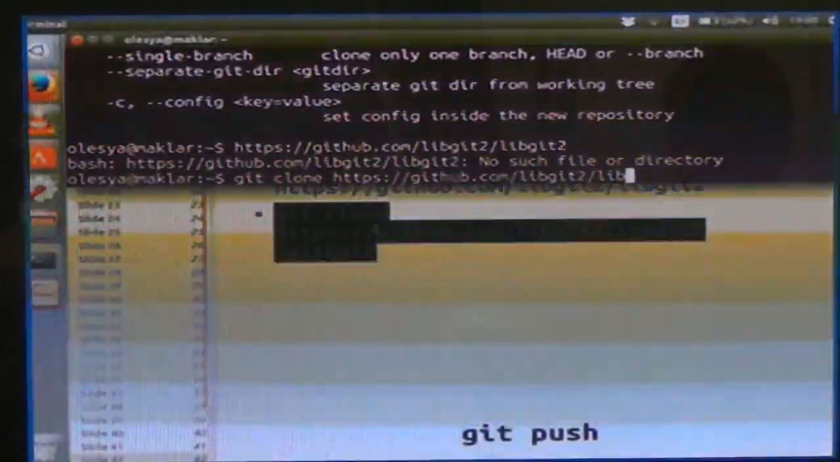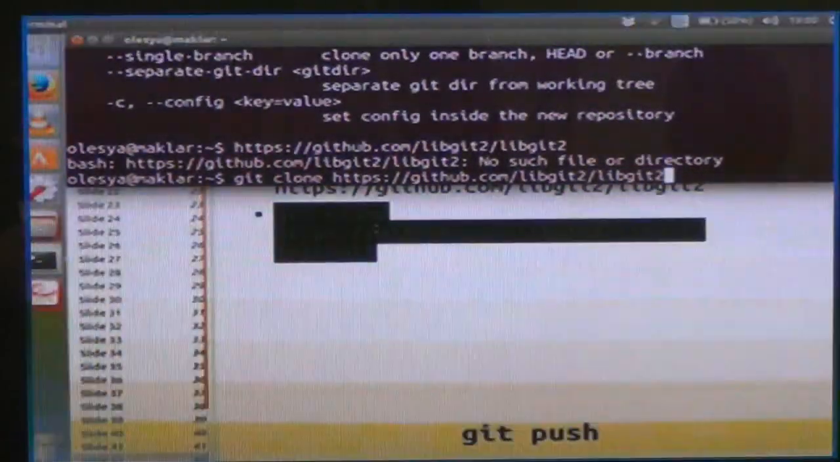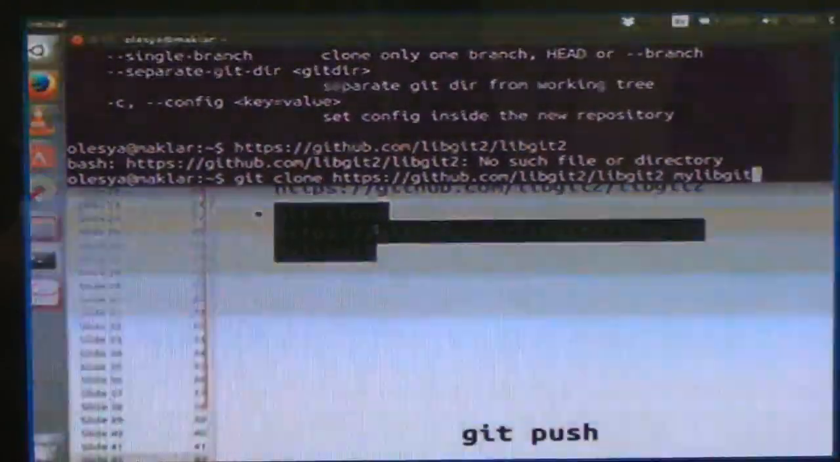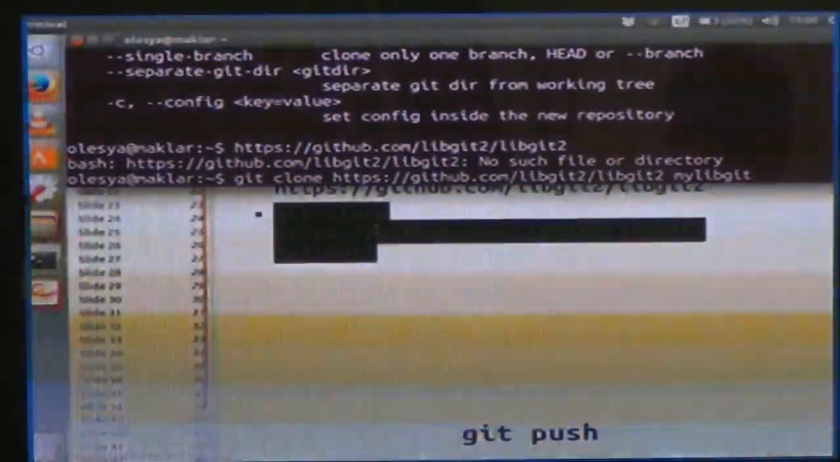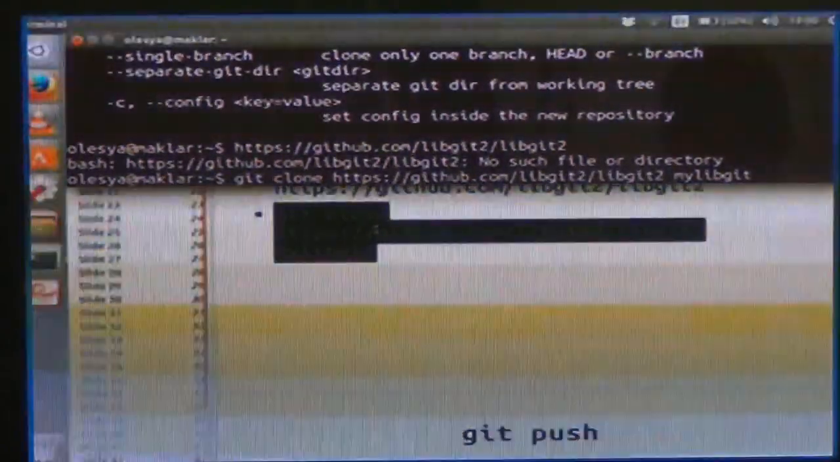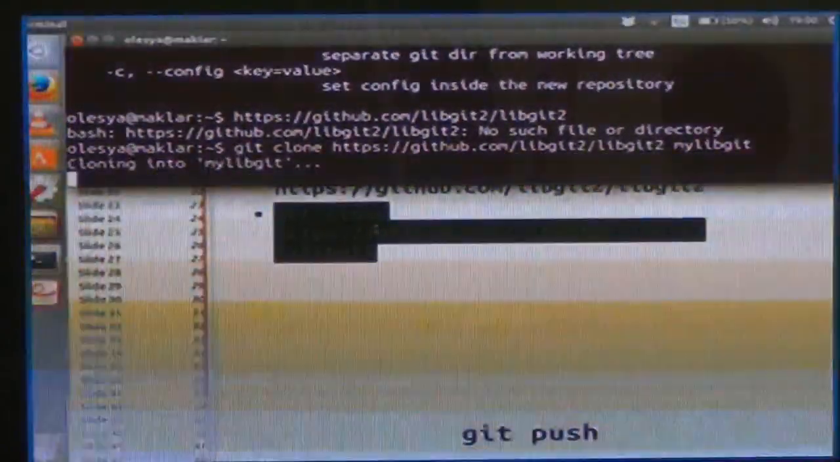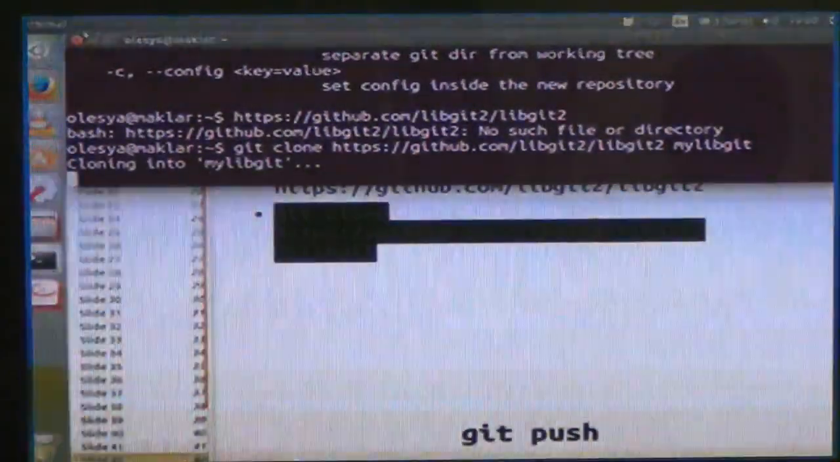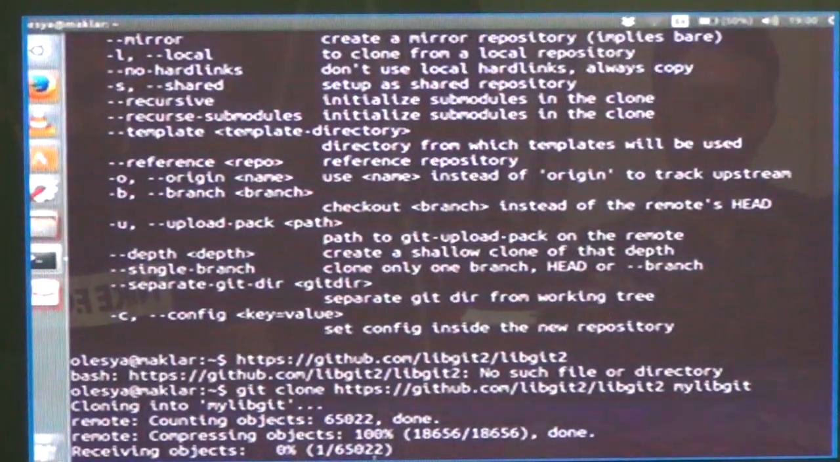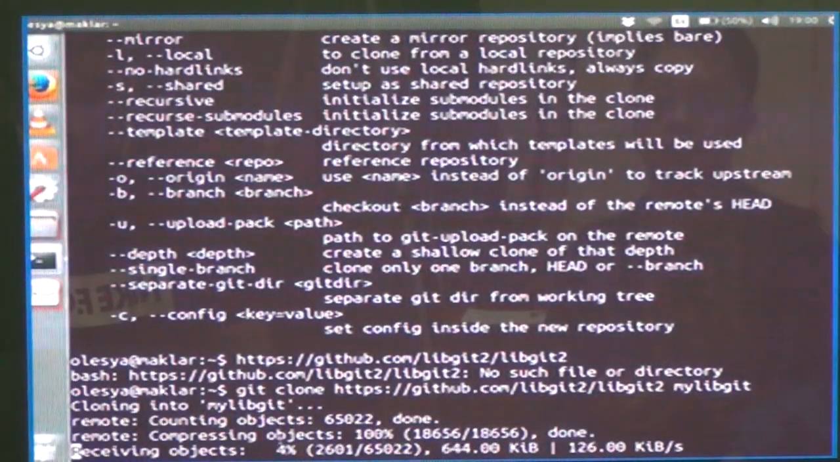We'll keep our fingers crossed. Here, Control V doesn't work, but Control Shift V is working. Yeah, now we're cloning our repository. It will take a while, because we are copying stuff that was already done by other people. So it takes a while.